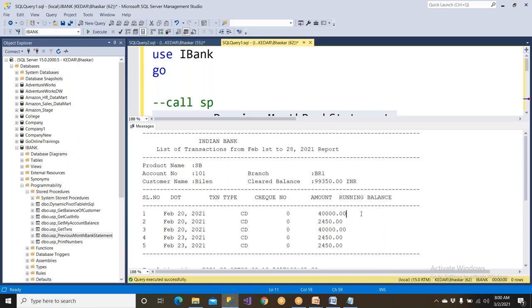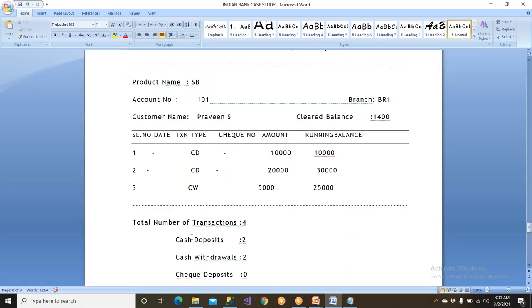The running balance will be 4,000. If it is a plus, then we need to add this amount, and so on. Clear? So this is what we need to do. So that we'll be doing tomorrow. Then we need to print a lot of other information.